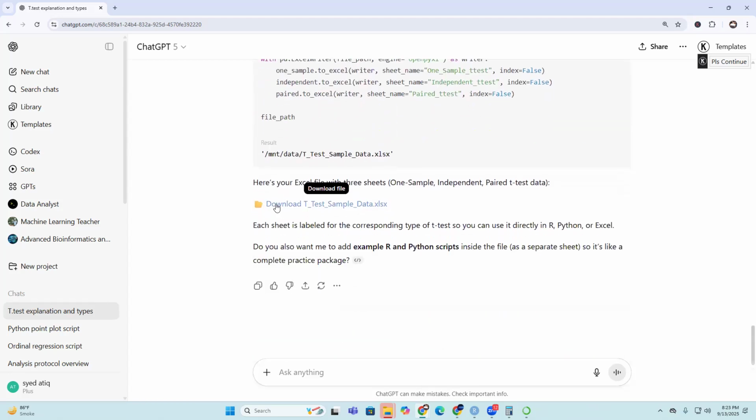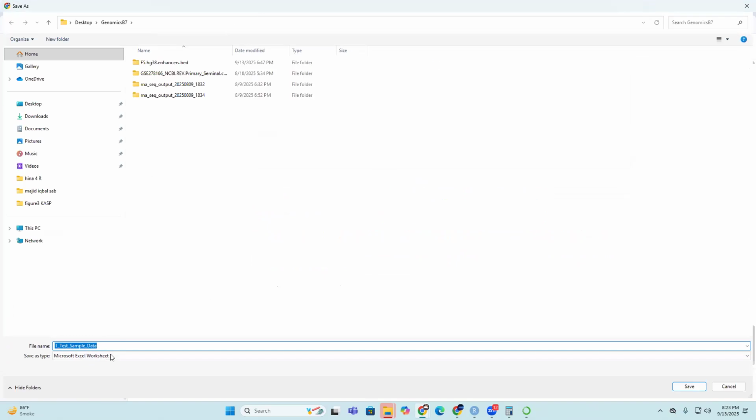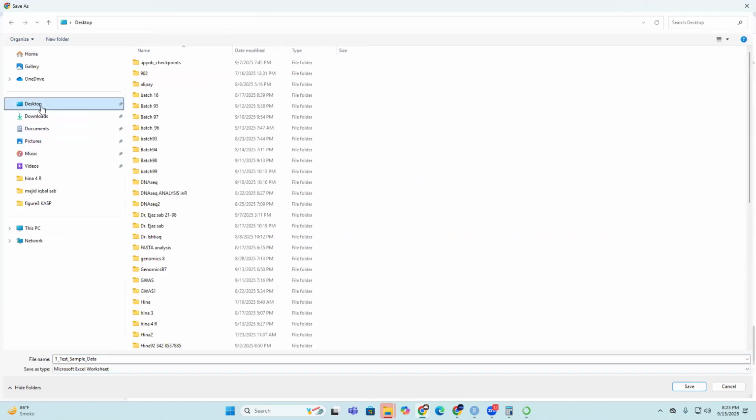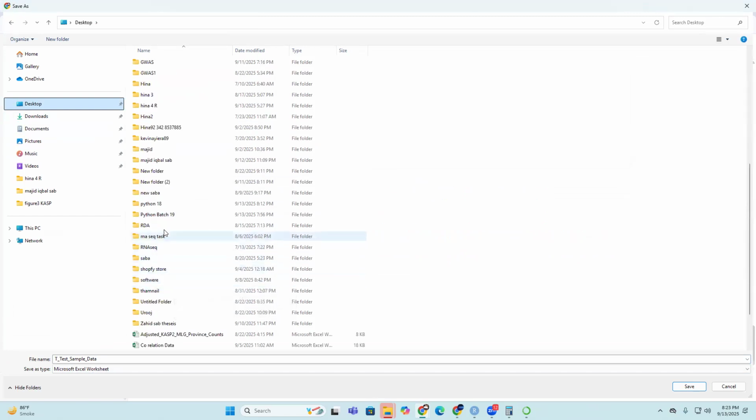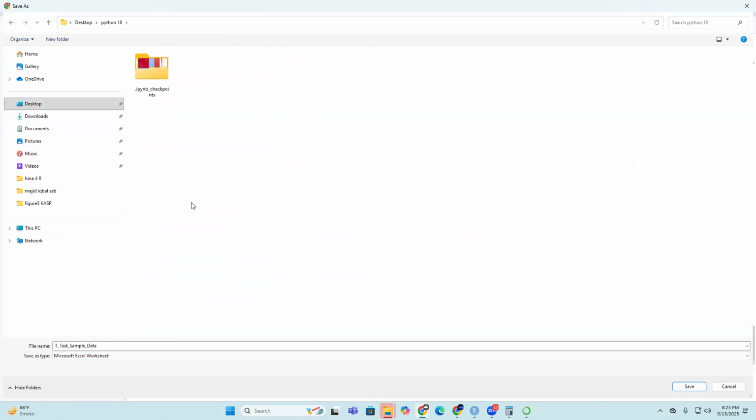So here is the ready to use Excel file. Click on download button and open your working directory folder, batch 18, Python batch 18. Open and change its name, just give it t-test. The short name is good for your file, t-test, and save.